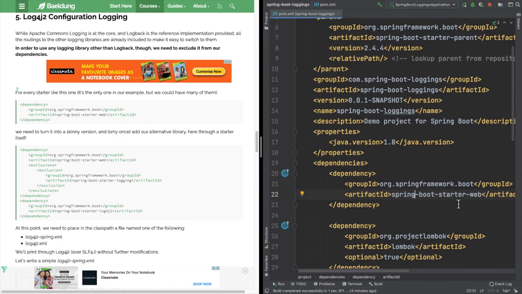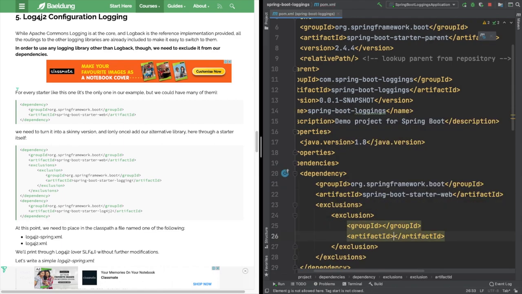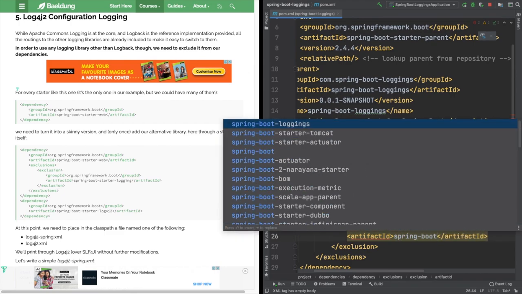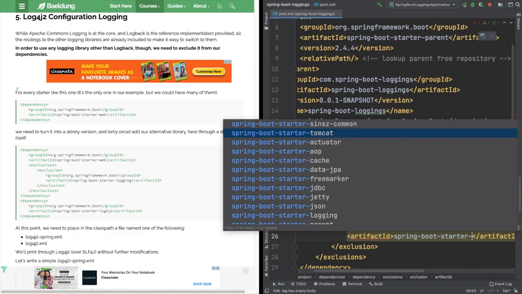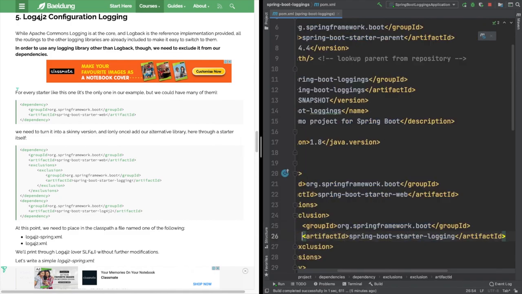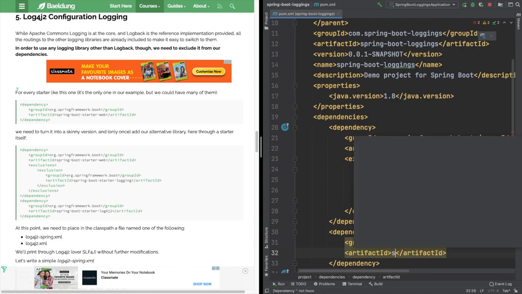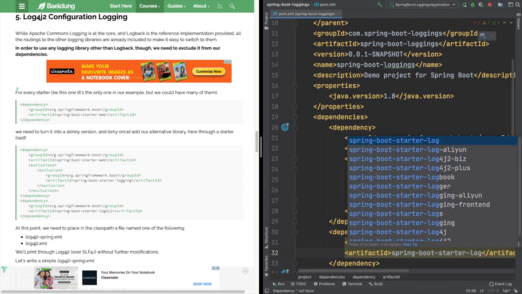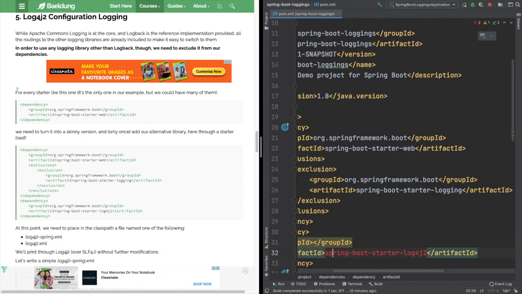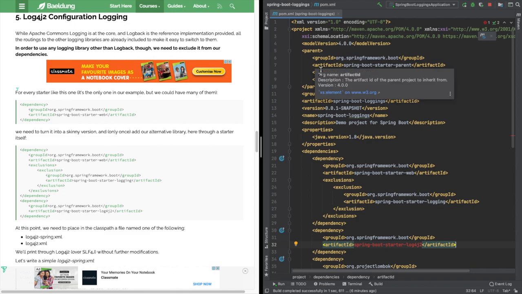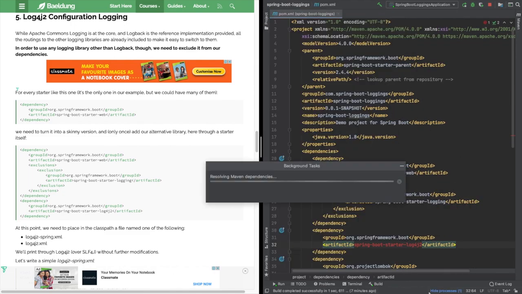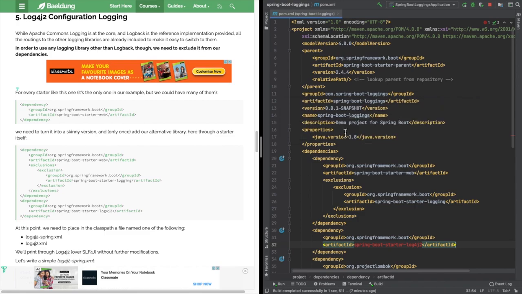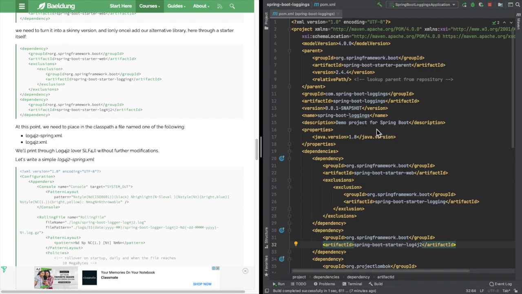For doing that, first of all, we need to exclude the default starter logging. When we say starter logging, it includes the logback. So we need to exclude that one, and instead of that we need to manually add the dependency for log4j, that is spring-boot-starter-log4j2, in pom.xml. After doing that, you may see an error there, but once we re-import the Maven project, the error will definitely go away, as you can see on the screen.